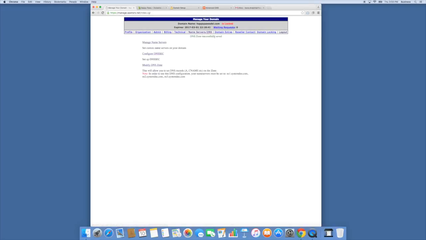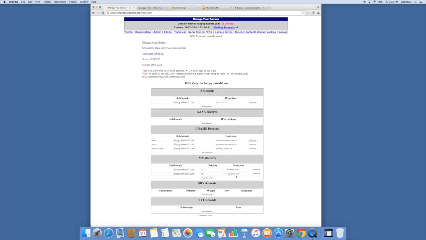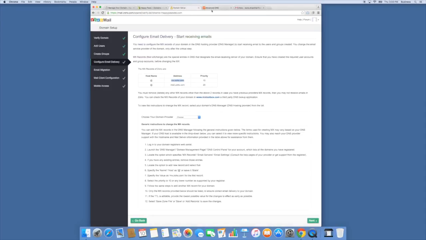Okay, that should have saved. Yeah, so it says it saved successfully. You can go back in and check to make sure it saved successfully, and it did. Okay, now we're going to have to do this. If you bought through Namecheap, we're going to have to do this in Namecheap as well.